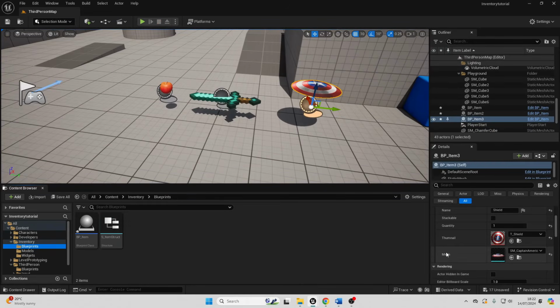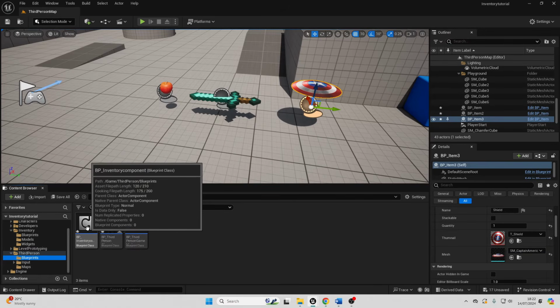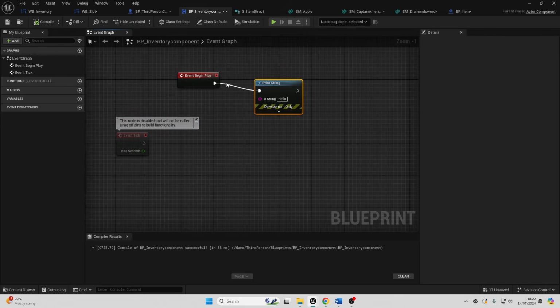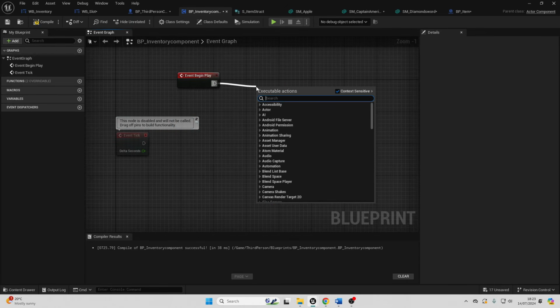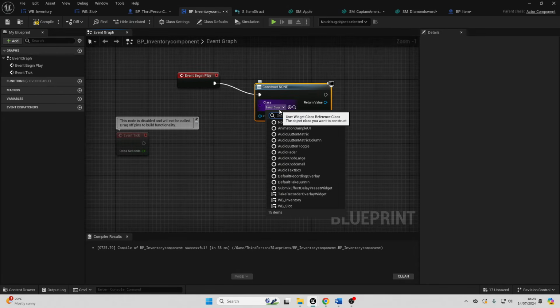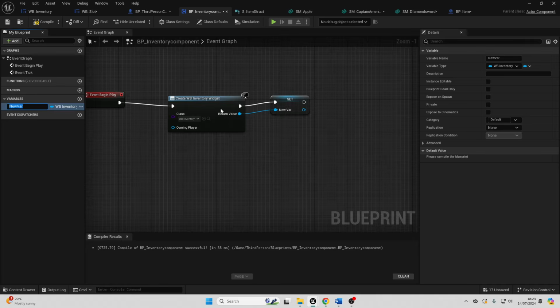Nice. Now that we've made some items for our inventory, let's make it so the player character can actually open and look at the inventory. If we just scroll down and go over to blueprints and open up the inventory blueprint component, and we just want to go to event begin play. We can delete this print string, event begin play. We can just drag off here, and we're going to create a widget. This widget is going to be the widget blueprint underscore inventory. And we just want to right click and promote this to a variable, and we want to use this later on. So I'll just call this inventory widget.